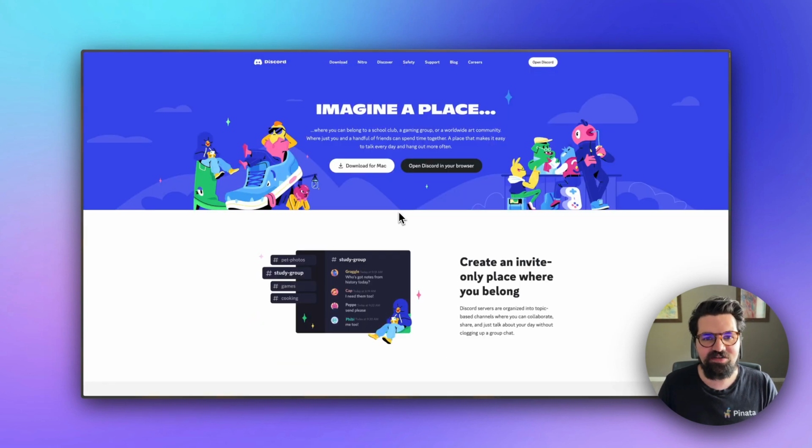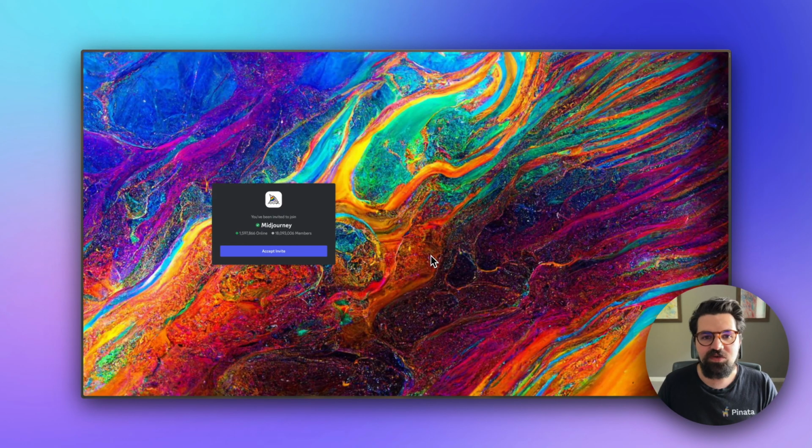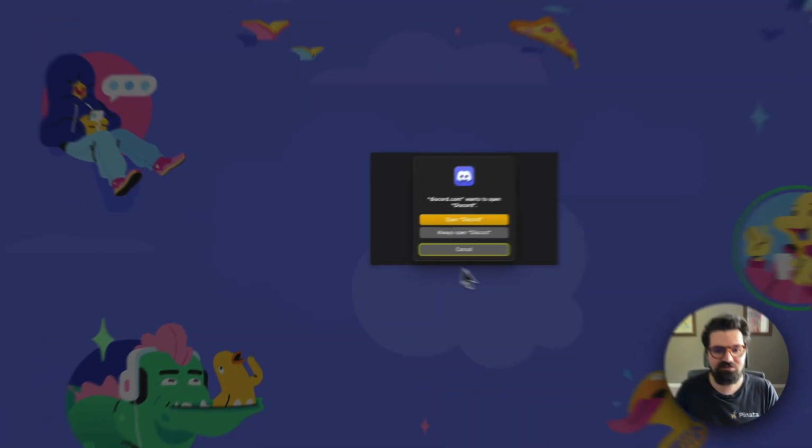First thing you want to do is make sure you have a Discord account. If you don't have one, you can visit discord.com to sign up for free and download the app if you need it. Once you have an account, you can go ahead and join their server by visiting discord.gg/midjourney, and you'll get a screen that looks like this. All you have to do is click accept invite to join the server.